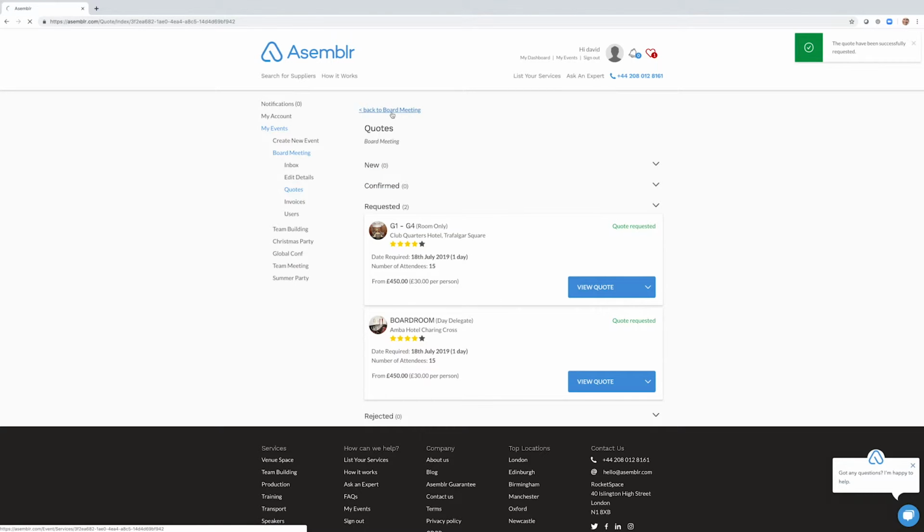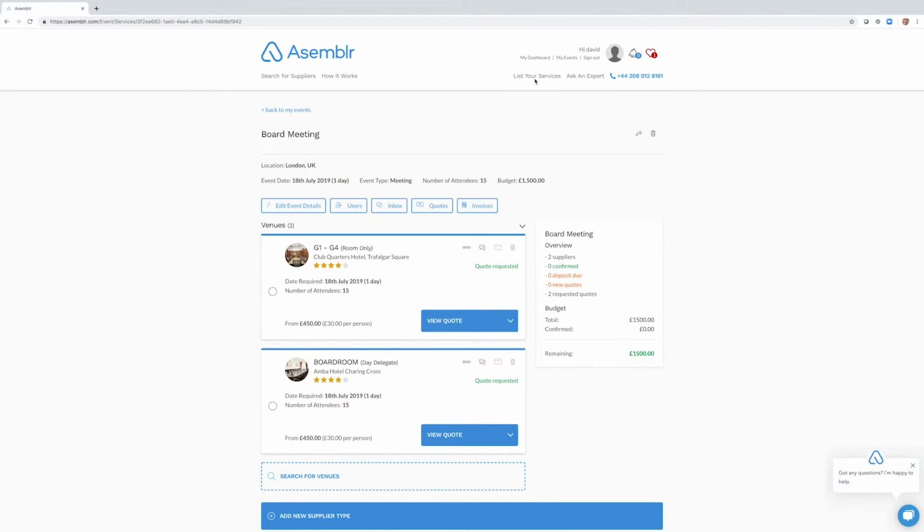Now, when you receive the quotes, you'll receive a notification via email, and you'll also see it through here in your messaging center within your Asemblr dashboard. Now you need to wait for the suppliers to be able to issue a quote for you before you can move further forward in the process.